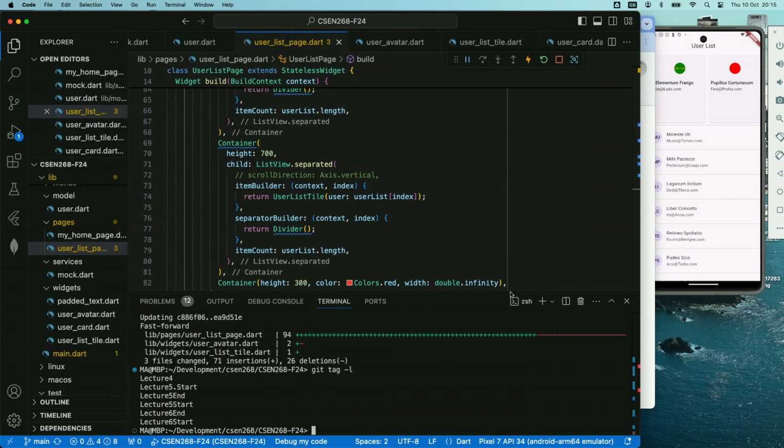Okay, if you want to get this code, you can now get it from this tab, lecture 6 end. I've just pushed it up to GitHub.